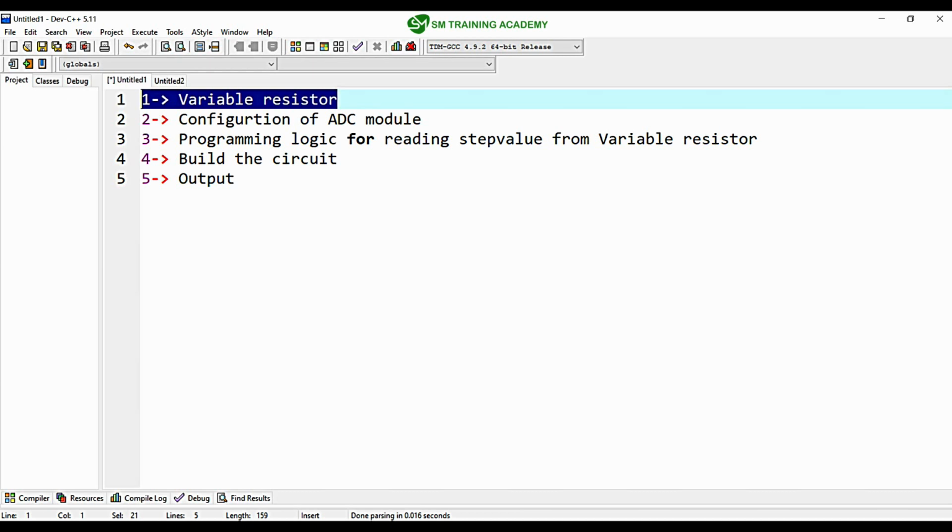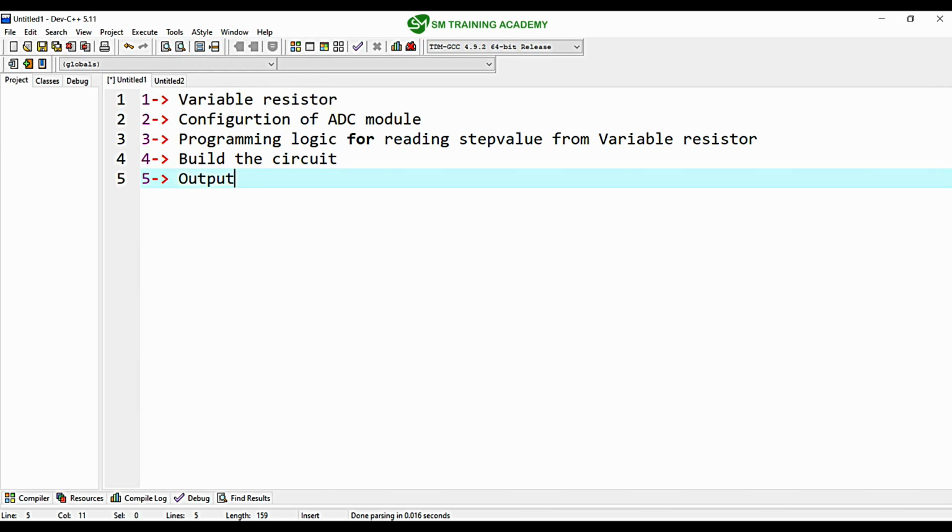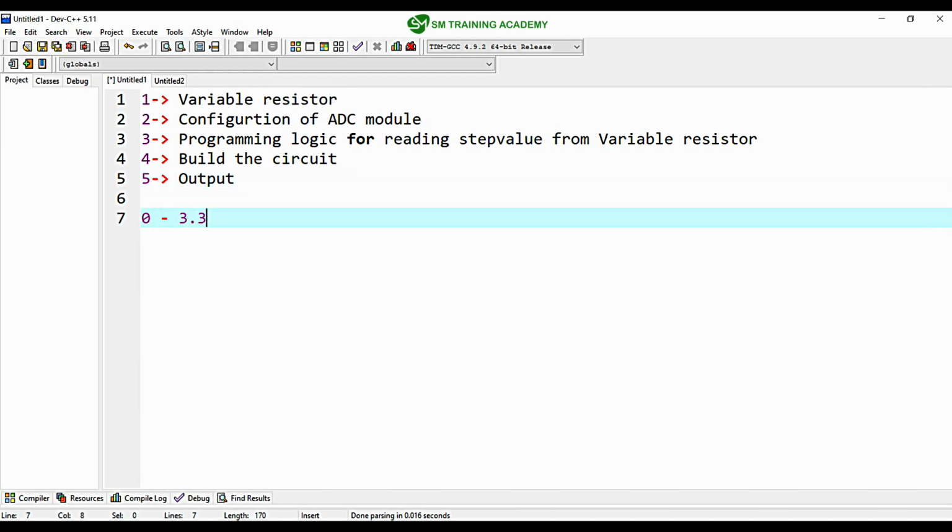So we are just going to fetch the voltage signal from the variable resistors, and we are going to read that voltage signal that is coming from the variable resistors, which will be in the range of 0 to 3.3 volt signal, and we will be visualizing the step value in our microcontroller. So this will be the range of step value for the voltage between 0 to 3.3 volt. So for the voltage range of 0 to 3.3 volt signal, we will be visualizing the step values in our microcontroller ADC module. So this is the thing that we are going to do.